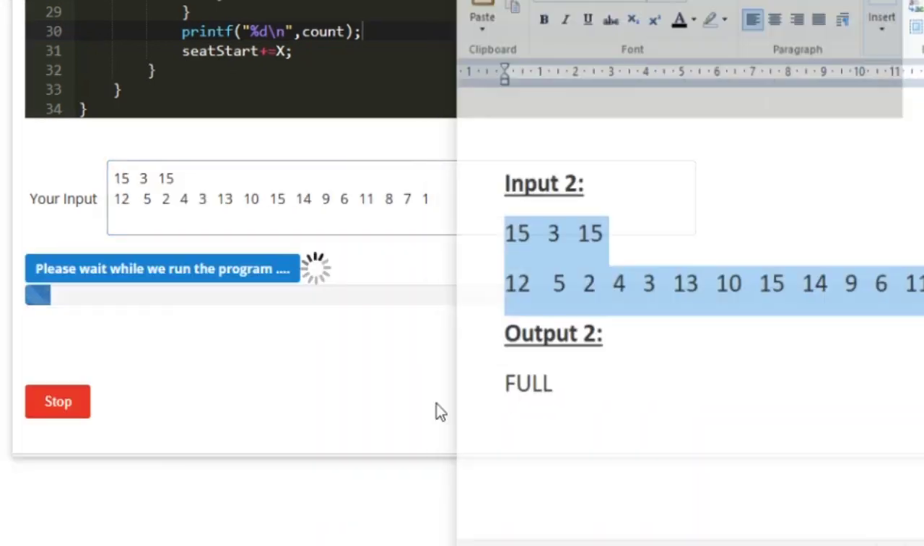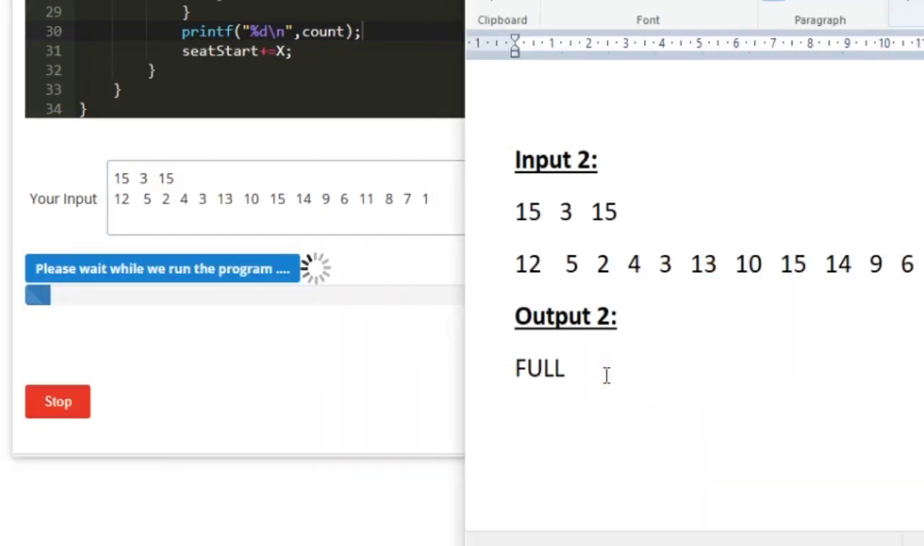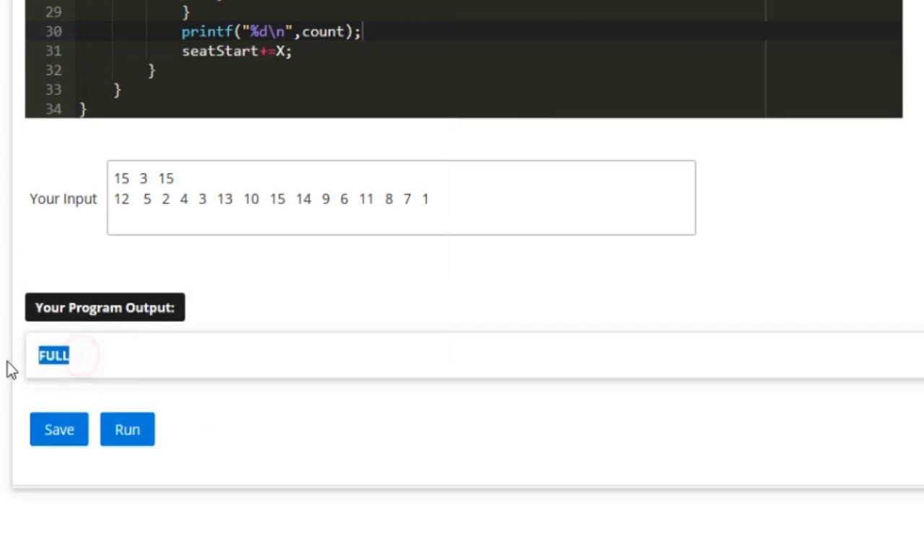Now I have given the sample input 2, and here n is equal to y. So we have to print full as our output. We also print full as our output. So this is the logic behind today's daily challenge.